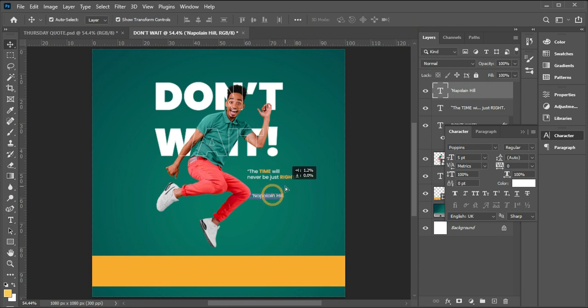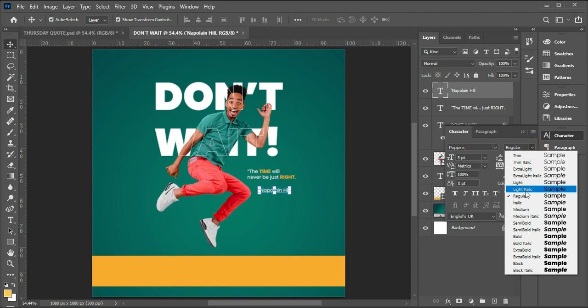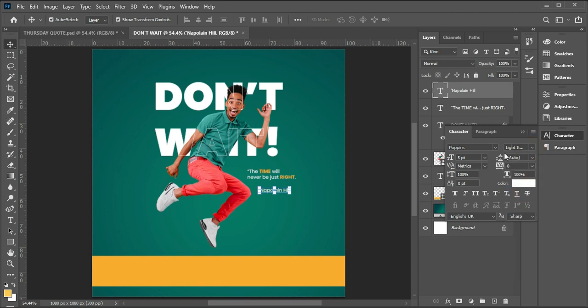Now with the Napoleon Hill, I will not use the regular, but I'll rather use italic, light italic. Then I will reduce the size of the font to 3 because I wanted it to be something small. I'll position it somewhere here. That means that he said it.